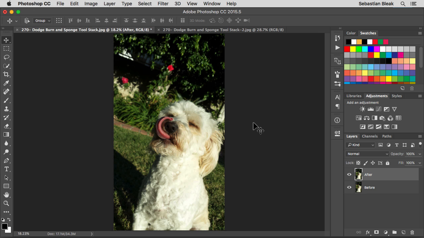All right, so the first thing I want to do is hit the O key on my keyboard. That's going to activate the Dodge tool. Over here in the Tools panel, if I click and hold, you're going to notice that we also have the Burn tool and the Sponge tool in the same stack, and they all have the O key as a hotkey to activate it. All right, so I'm going to leave it set to the Dodge tool.